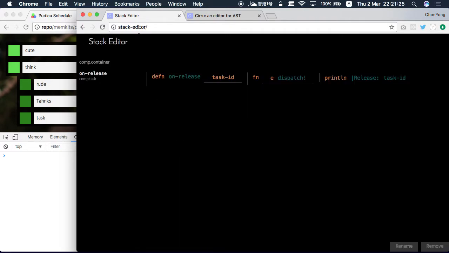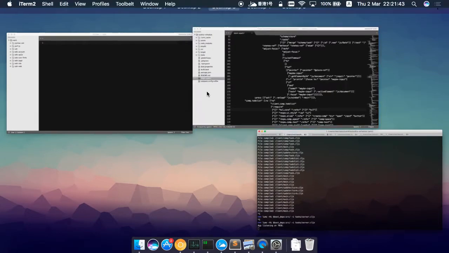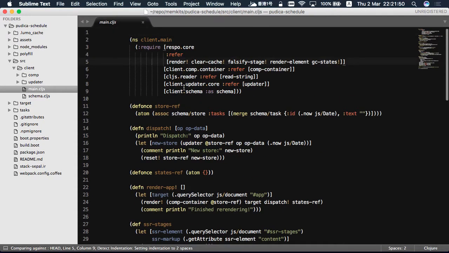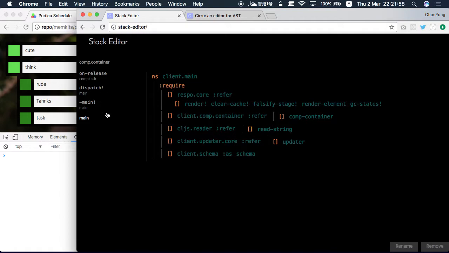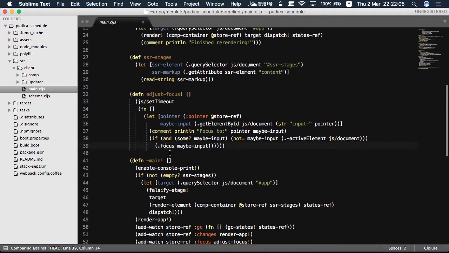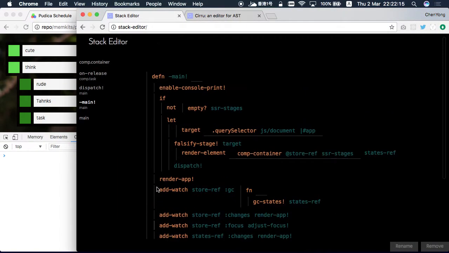By clicking these functions, I managed to read the code. You can see from here, this one is a main file, corresponding to this something here in the src for the client. And here are the namespaces. In the main function you can see add-watch, 3 add-watch, and in the main function, yeah, 3. Oh, why here are 4 of them? Yeah, actually it's 4 of them.